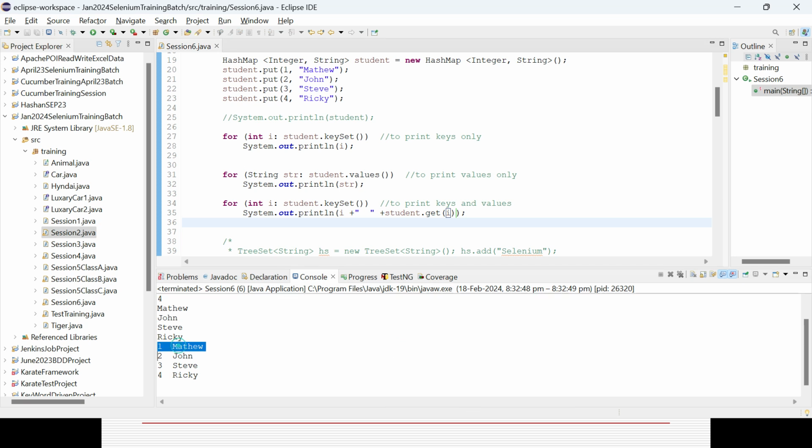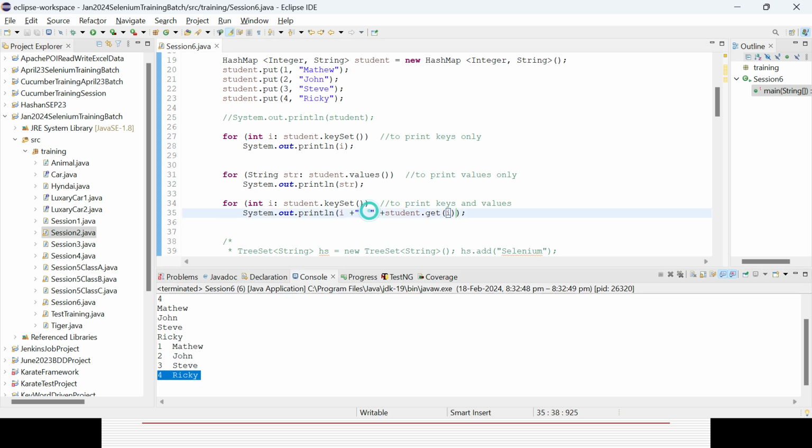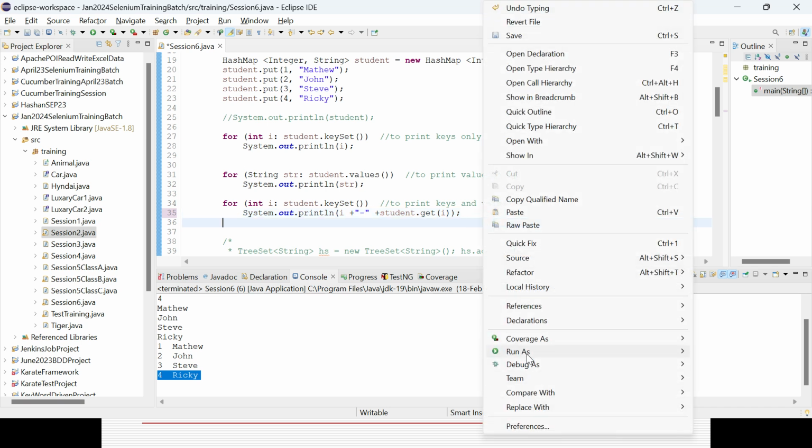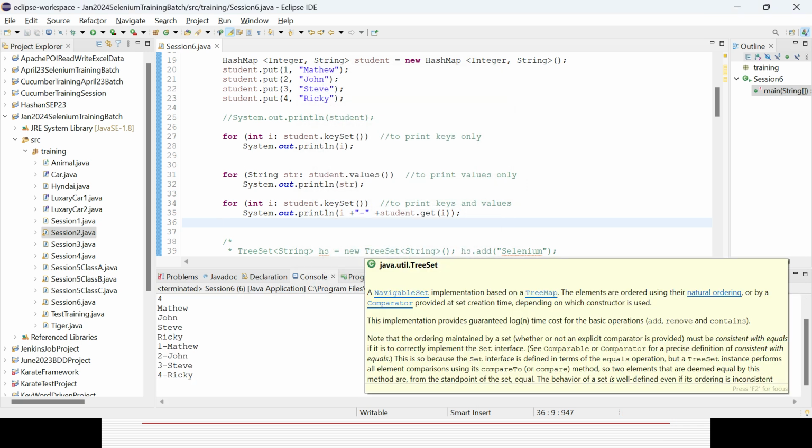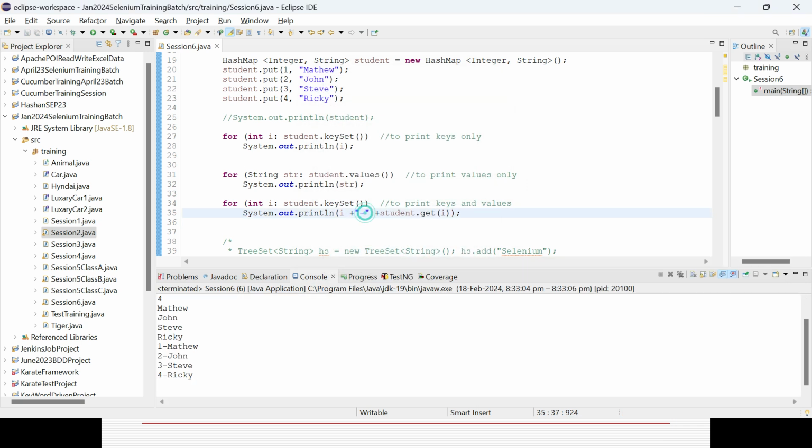You could see one Matthews, two John, three Steve, four Ricky. So that is the way you can print the key value pair. In case you want to give one space or give a hyphen, underscore, you can do it whichever way. In case you don't want to give any space, it will be just simply like that. So that is your format, whatever way you want to do, print it out.